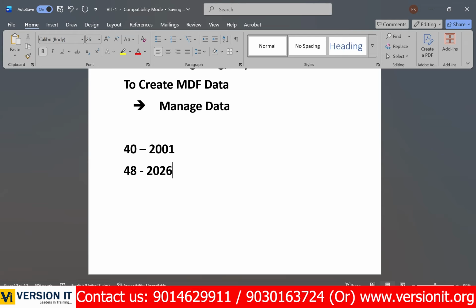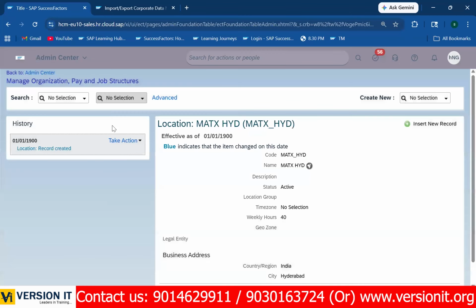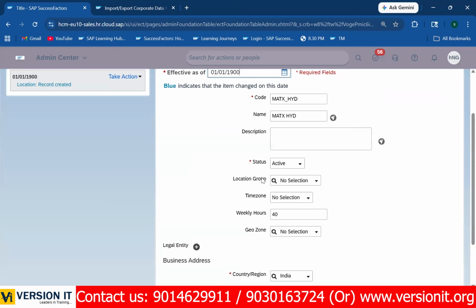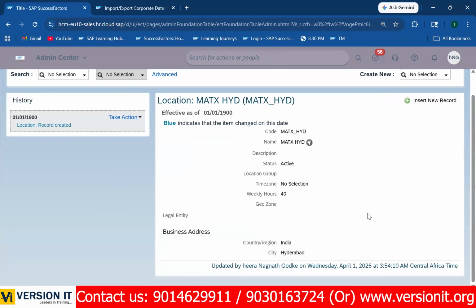How can you configure this statement? This is a simple statement from the client. How can you configure this? Simple. Come to your record. Take action, make correction, right? If you take action, make correction, and update 48 hours, it will come from 01/01/1900. No, I require this change effective from 2026 Jan 1st.